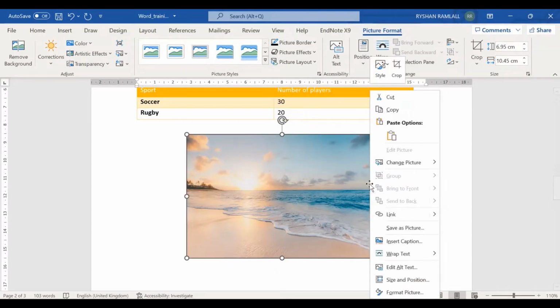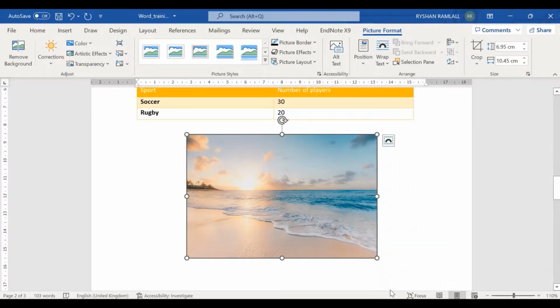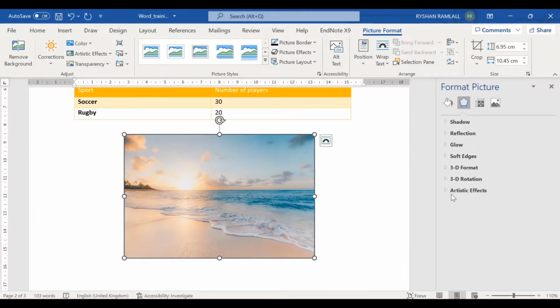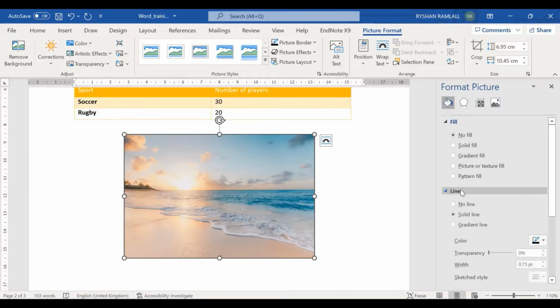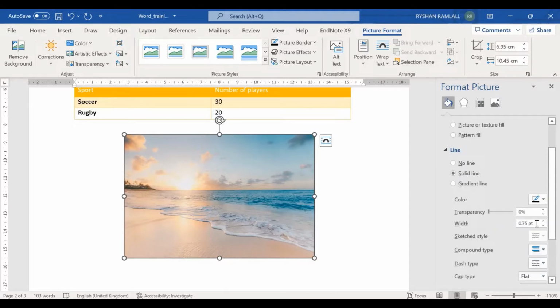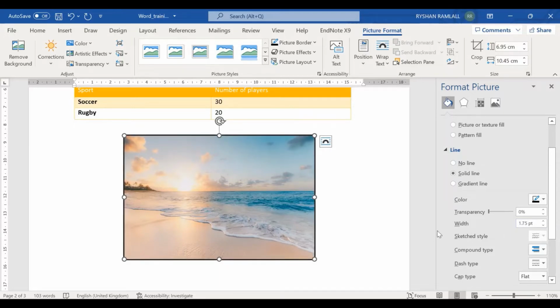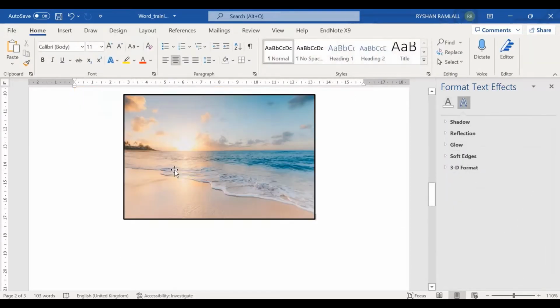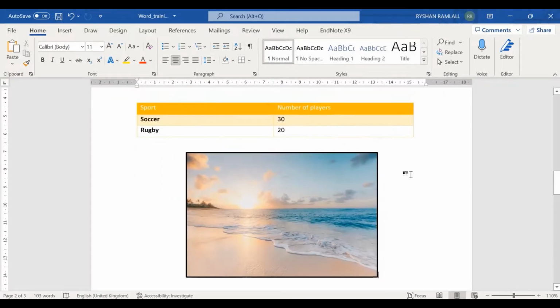What you can also do is go to format picture here, and this will allow you to change certain aspects. This is more for advanced formatting. So if you just go to your border and your line, you can change it here. Let's say you wanted to increase the width of the border. It's 0.75 points. Let's say you wanted to increase it. You can just increase it like that. And now the border of the picture is increased. You can just close that.